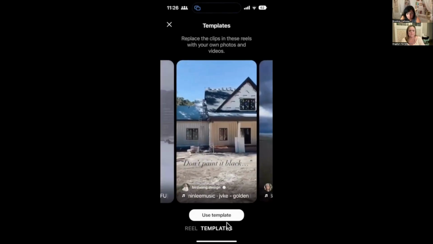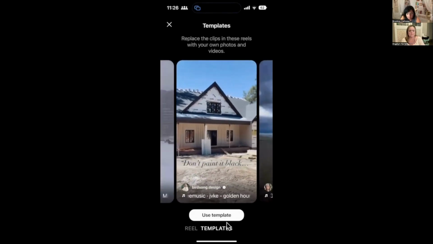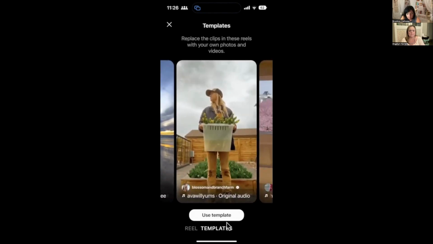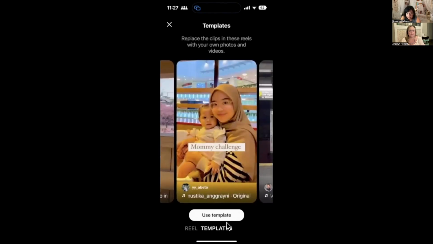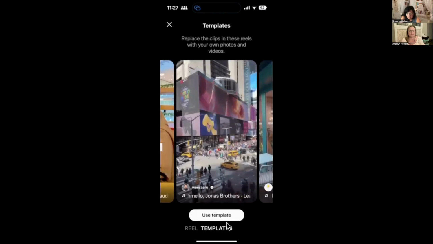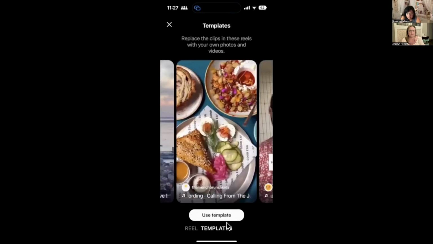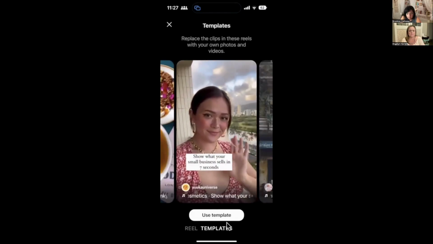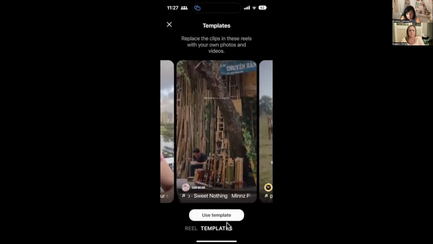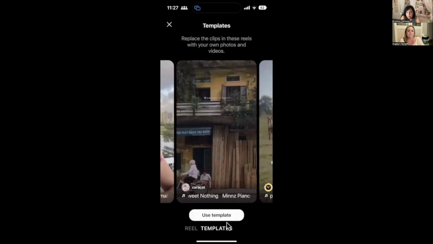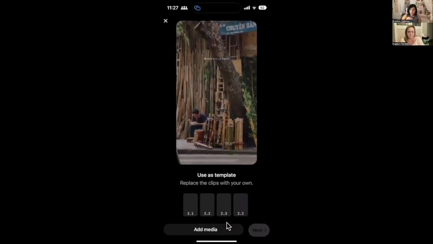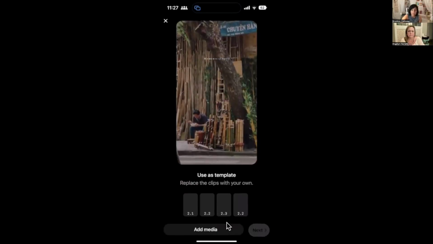So what I'm going to do is just find one. I want to find one with multiple pictures. Let's see. Okay. This one's a little bit slow, but we'll use it. And see across the bottom, let me pause it really quick so you can't hear it.